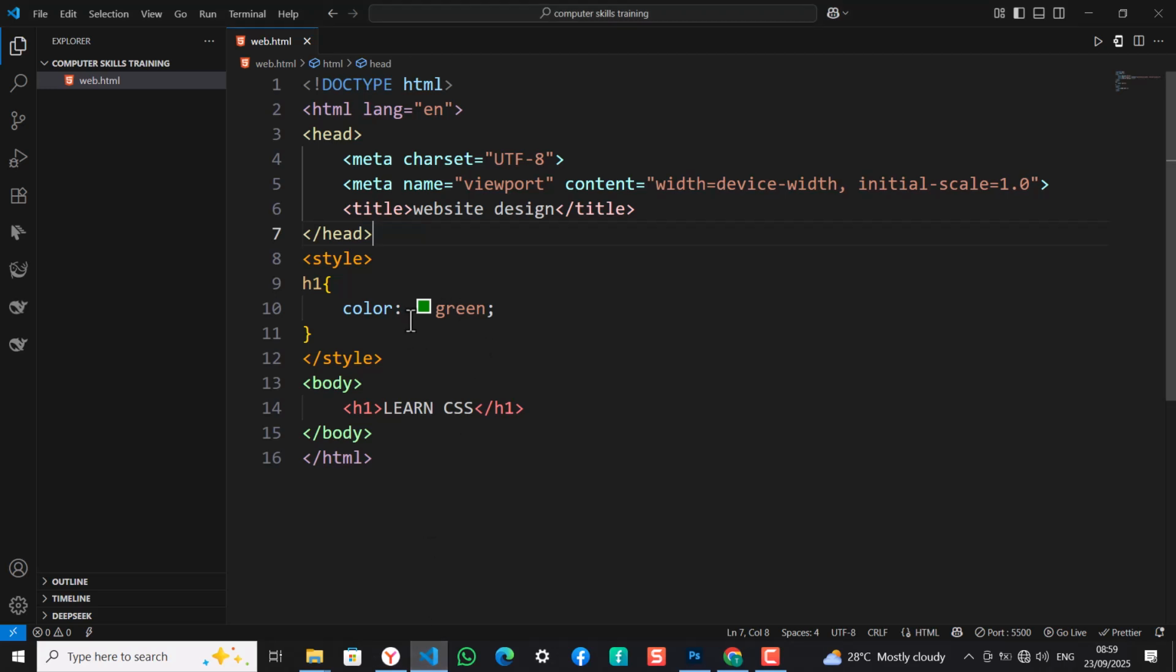Green color. So this one is internal CSS. This is how we use our internal CSS. You have to use the text tag, then open your curly bracket, start writing the color, and then give it a color.